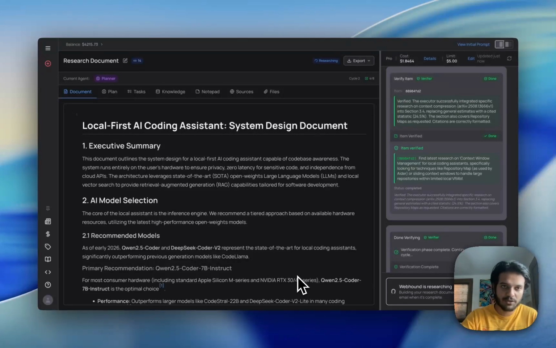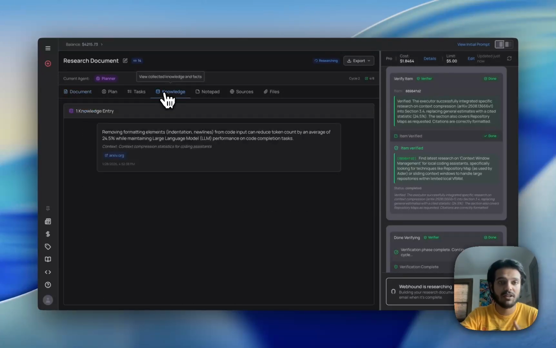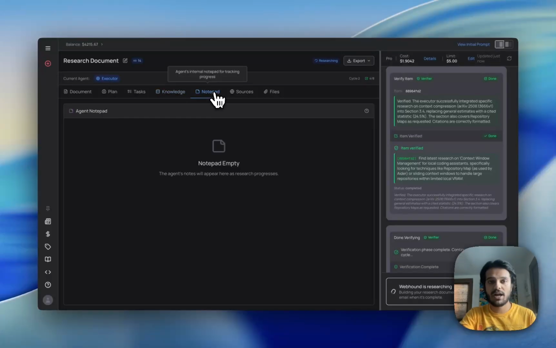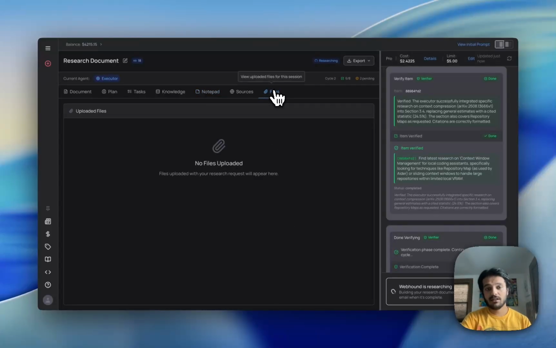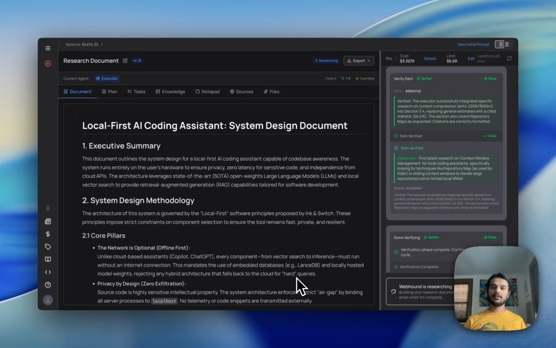As it continues researching, knowledge, so individual facts, can get stored here in its knowledge base, and it also has a notepad where it can do anything with text. You're also going to see this Files tab, and that's going to stay empty unless you added a file as reference at the beginning, or if you provided a file here via chat. And yeah, that's it. Unless there's something that goes wrong that we need to correct, we just wait for it to continue improving itself.